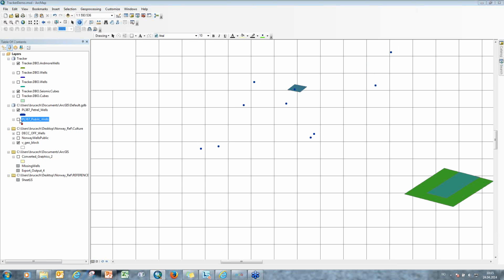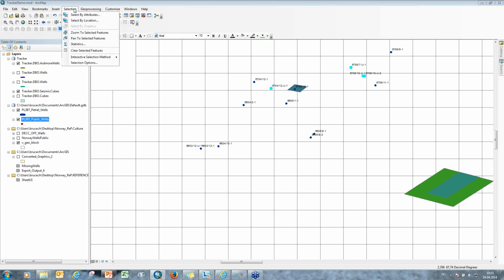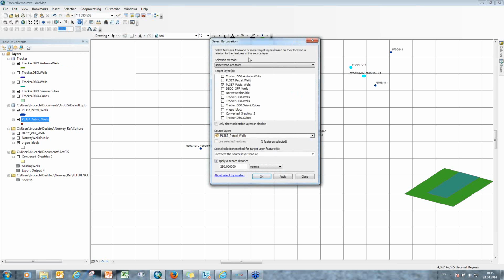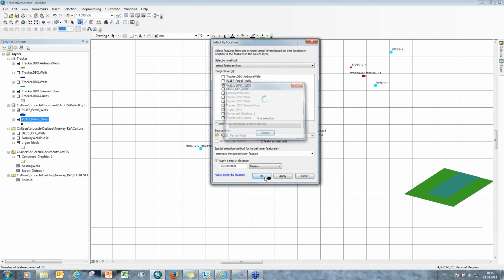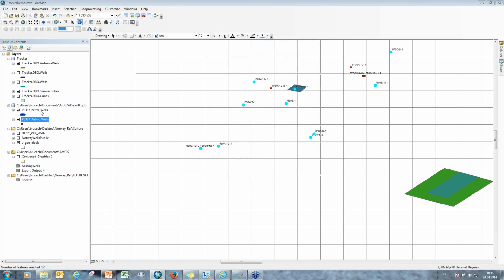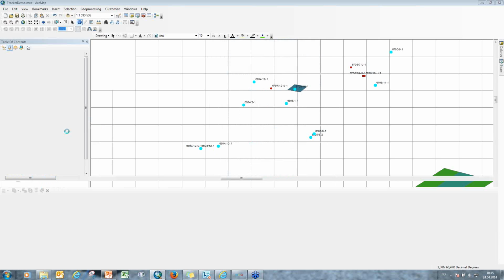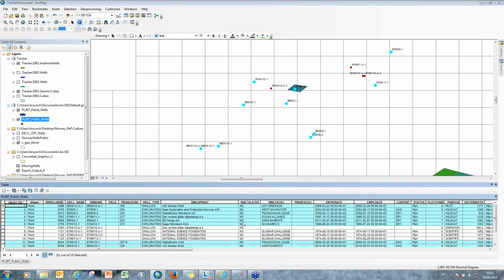And what you can see is that there are more wells available in the public dataset than I have in my Petrel projects. So I want to extract some way a list of the wells that are missing in my Petrel projects. So I can do that by saying select by location, and I want to select the wells from my public dataset that are not in my Petrel layers, and I just press OK here. And if I then open the attribute table of the public wells, you can see that it's selected 12.